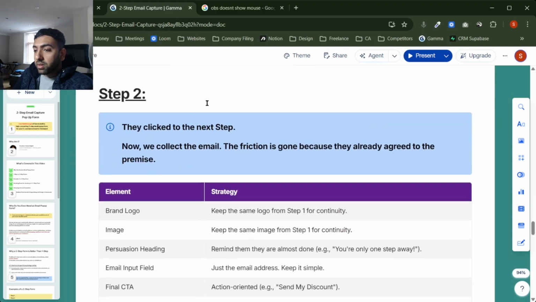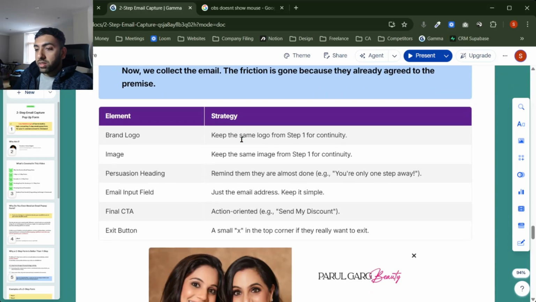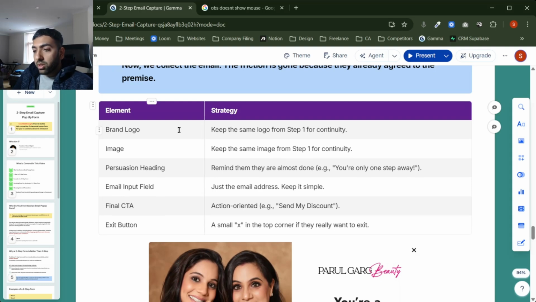Now we've got step 2. So they've clicked on the first step. Now we need to collect the email. And the friction is gone because they've already agreed to the premise of getting this discount. So they're not going to stop now, or far less of them are going to stop now. So in this one, we've got the brand logo the same, we've got the image the same for consistency.